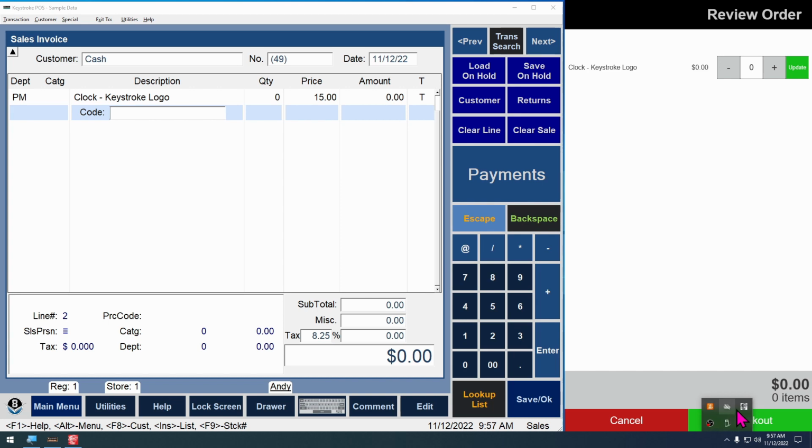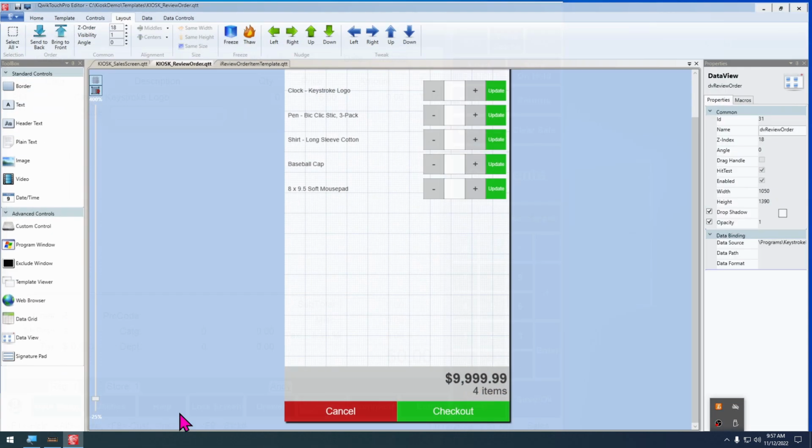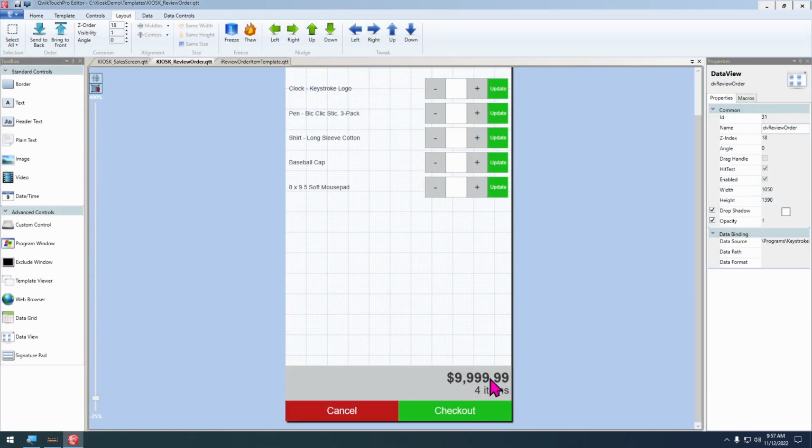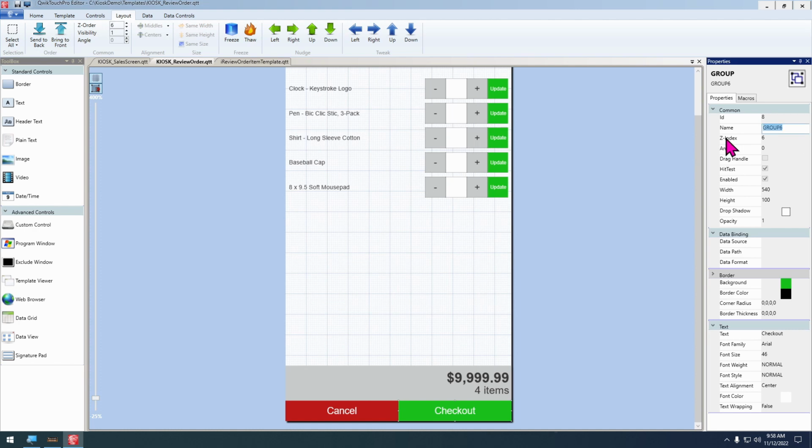So let's go back into QwikTouchPro. And back in here, we're going to assume that every time we come to this template for the first time, we have items on the invoice. So we're going to start out with the button enabled, and let's rename this. I'm going to call this BTN checkout. If our amount due ever becomes 0, we want to disable this button, and if the amount due gets greater than 0, we want to re-enable the button.